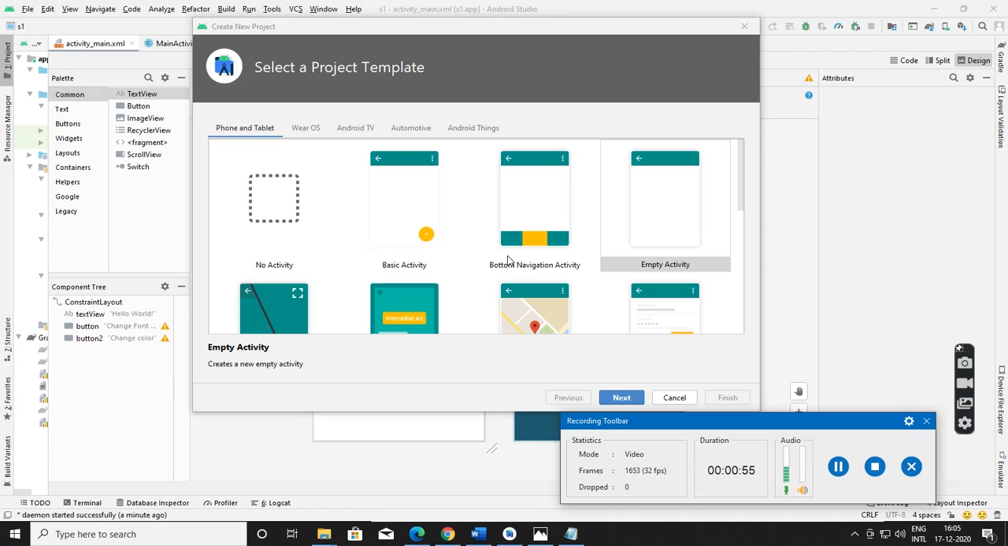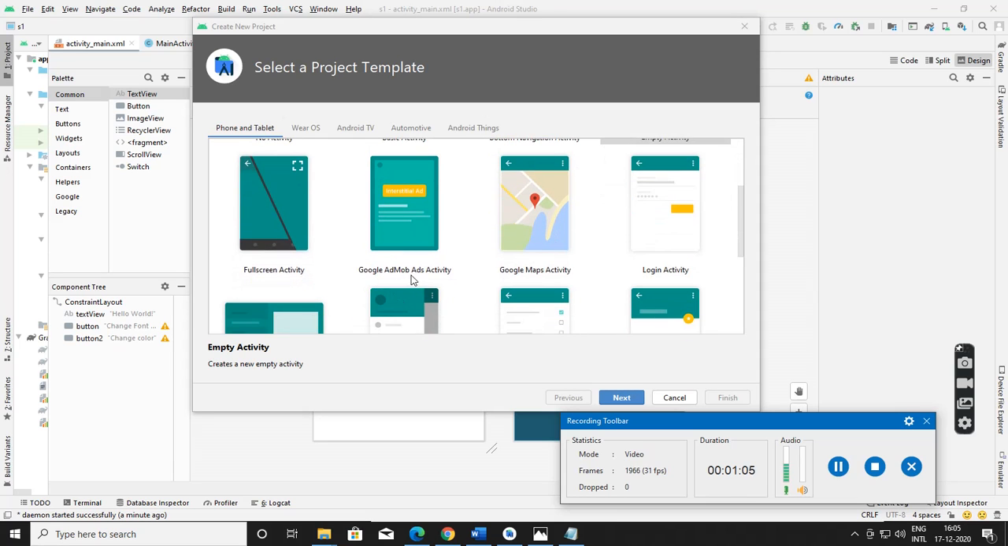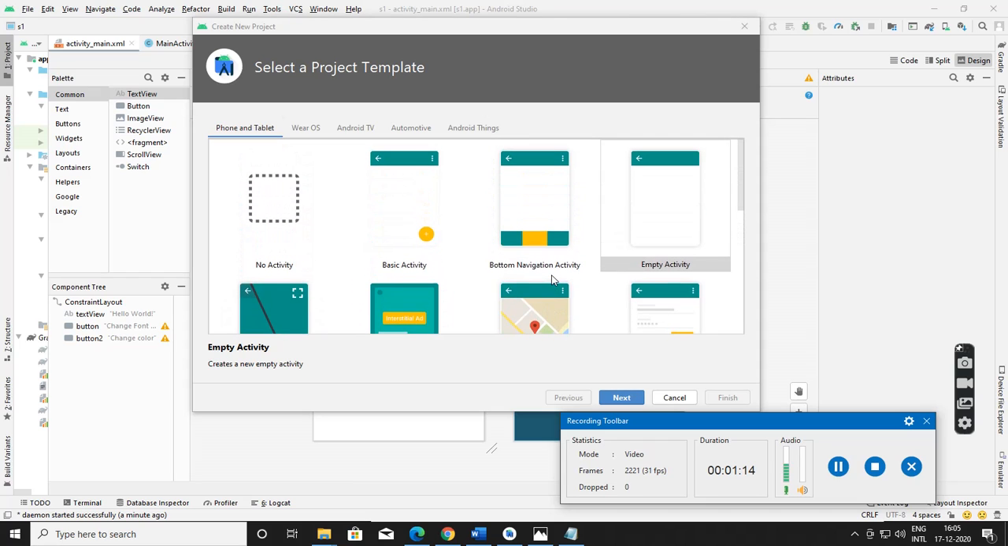This activity window contains many activities like basic activity, bottom navigation activity, empty activity, Google AdMob Ads activity, Google Map activity. Like this, there are many different types of activities. Among these activities, I'll select empty activity. So click on this empty activity, then click on the Next button.